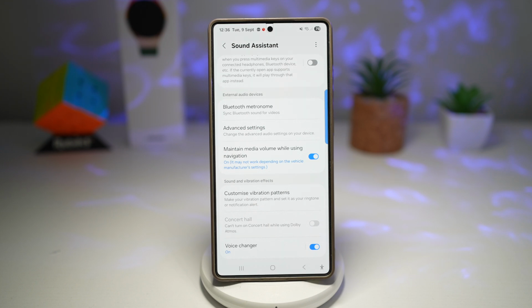So there you go, guys. That is how to maintain media volume while using navigation on your Samsung Galaxy device.